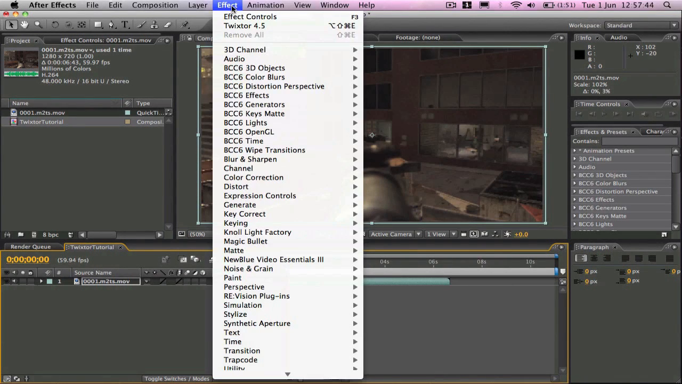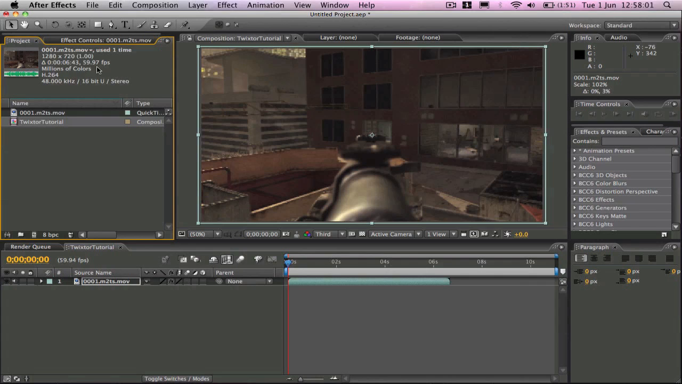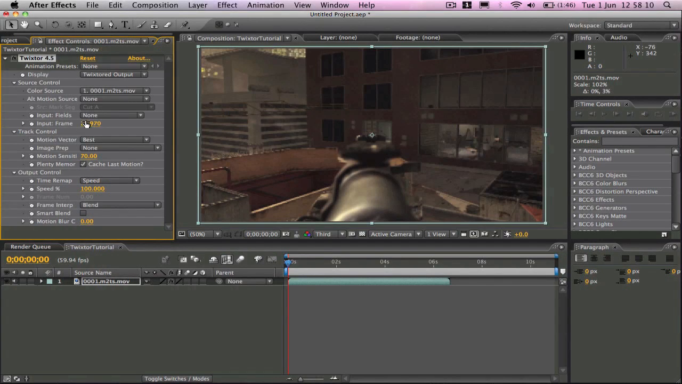And then what you want to do is apply Twixtor 4.5, and you'll get a bunch of controls and settings here. A majority of it you can play around with, but a majority of it you don't really need to mess about with. So we're going to go here, and you see here 59.97 frames per second. So we're going to set the input frame rate to 59.97 frames per second, because that's what my footage is.